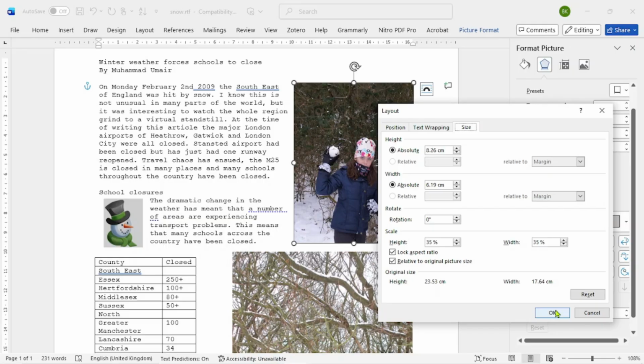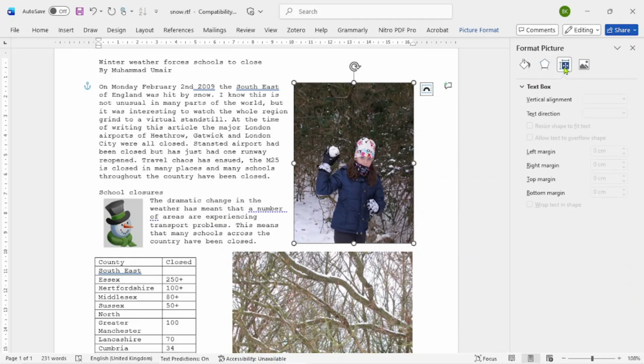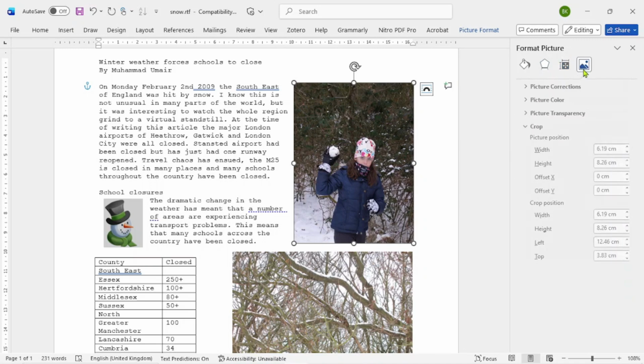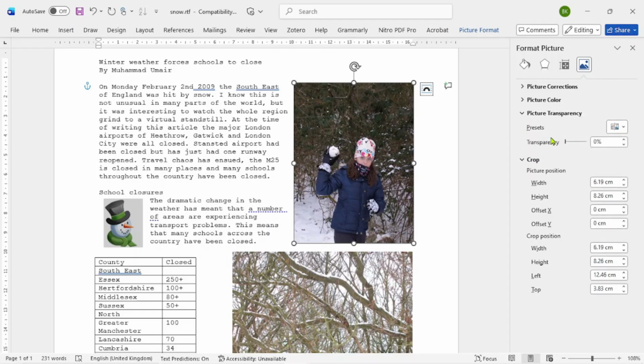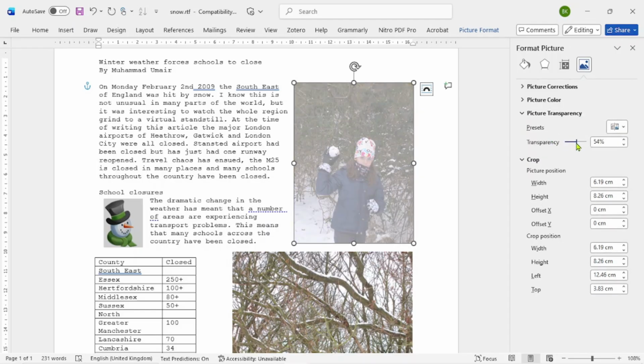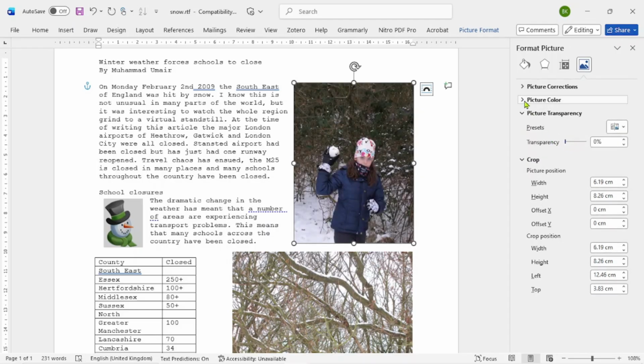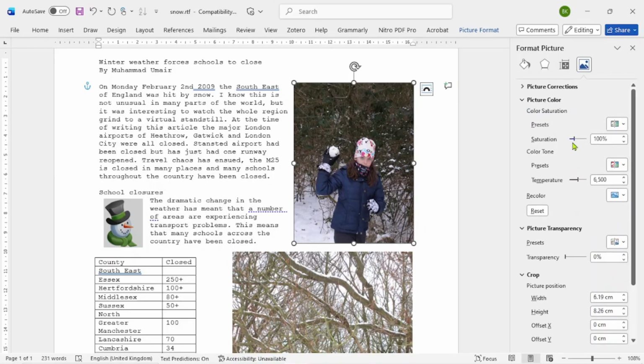You can actually be asked to put borders around your image, or transparency. They can ask you to play with transparency. So those are things you should know where to find. They can ask you to play with the color of your image.